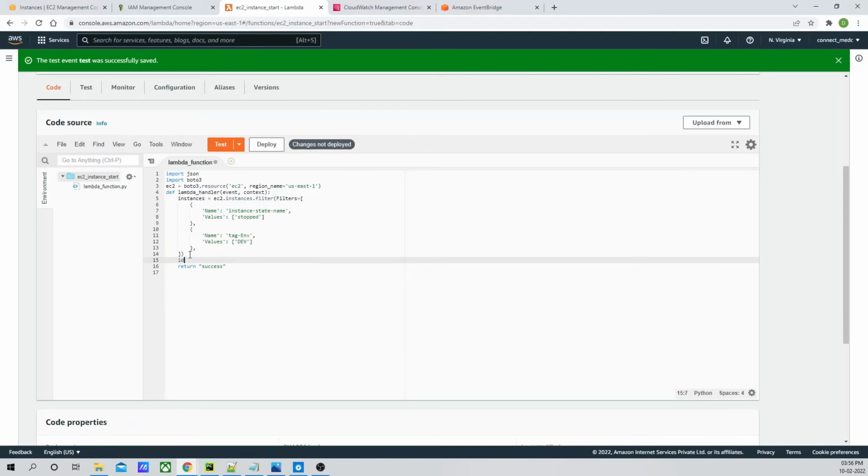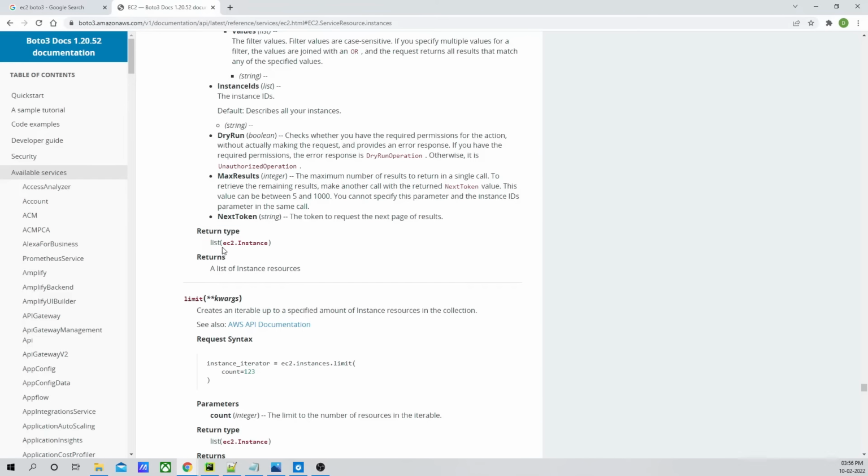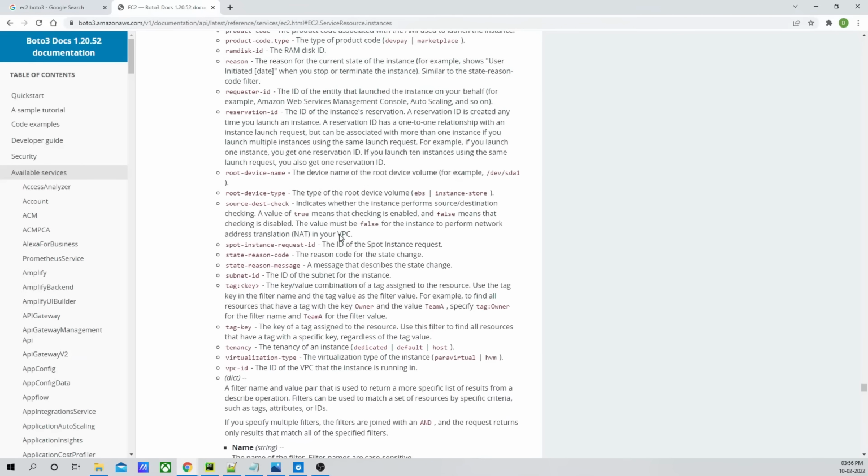Okay. So guys, what is it going to return? This is going to return a list. If I go to the official documentation, it will tell you what the return type is. So the return type would be a list. Now we have to iterate over this list to fetch the information that we require.